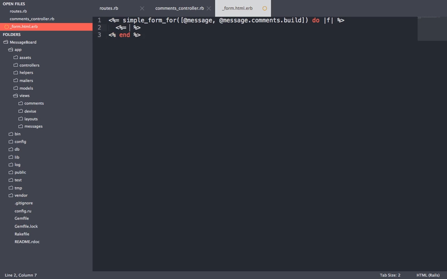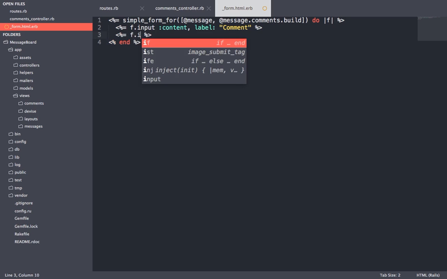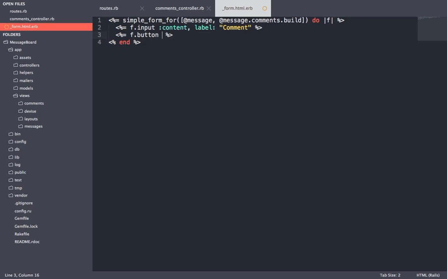Alright, so now what we're going to do is we want to add some input fields for the comment, and we only have a content attribute. So that's all we really need to add. We'll do f.input, content attribute, and we're just going to label this as comment instead. The reason I'm labeling this comment is because it's technically just a comment, but I didn't want to name the attribute comment because then we would have comment model and comment attribute. That could get a little tough to look at. So then we'll add the submit button, f.button submit, and we'll save that.